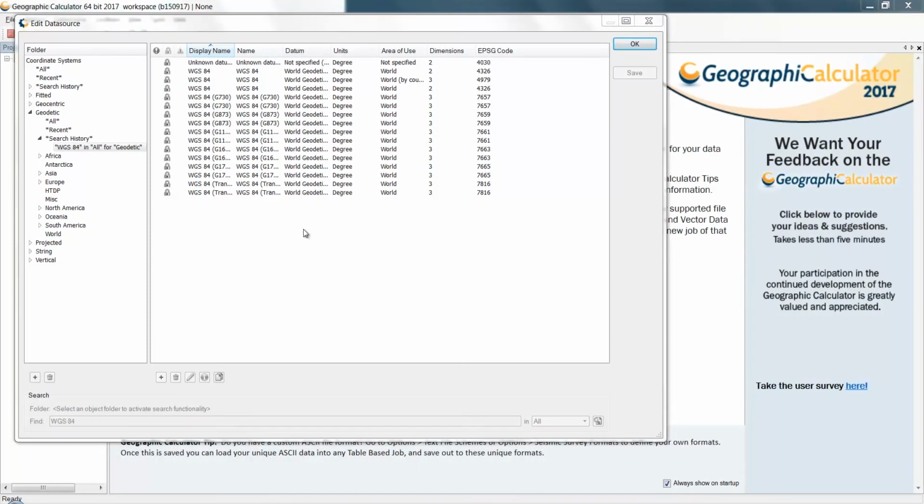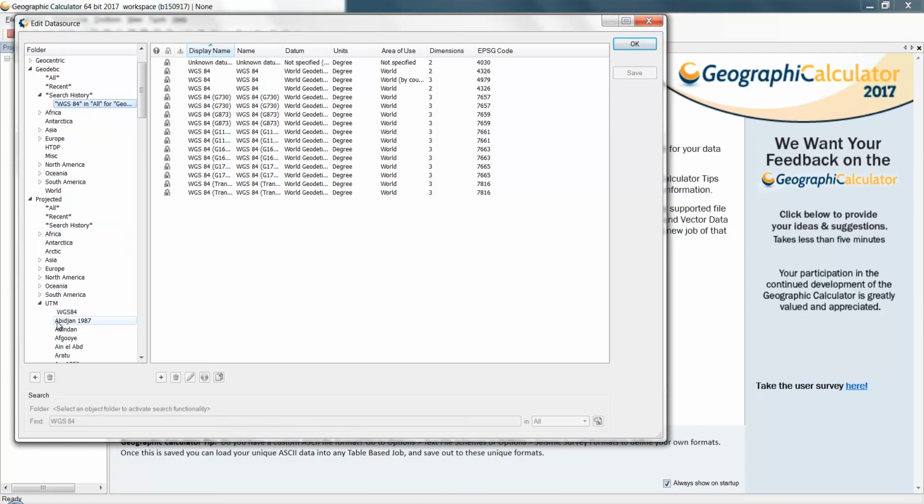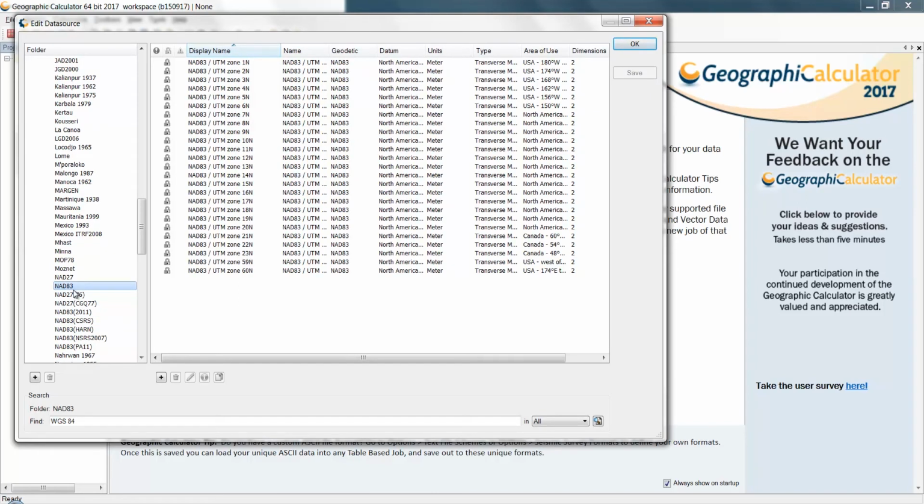To get a better feel for how we can navigate within the data source, we're going to look at a specific projected system today. In order to do that, I would navigate over to my projected folder. In this case, we're going to look at a UTM system, and we're going to do so based on the NAD83 datum. Scott, do you want to tell us a little bit about how this page is laid out?